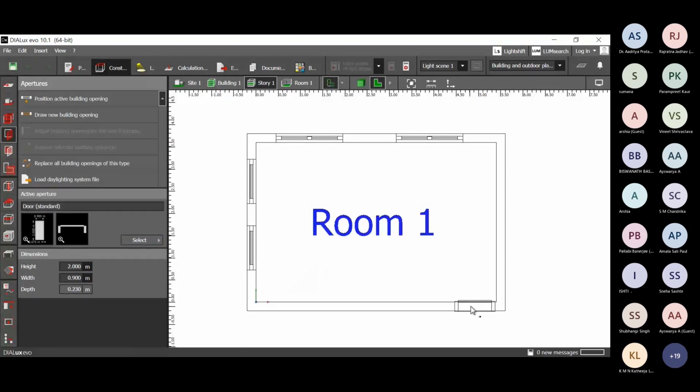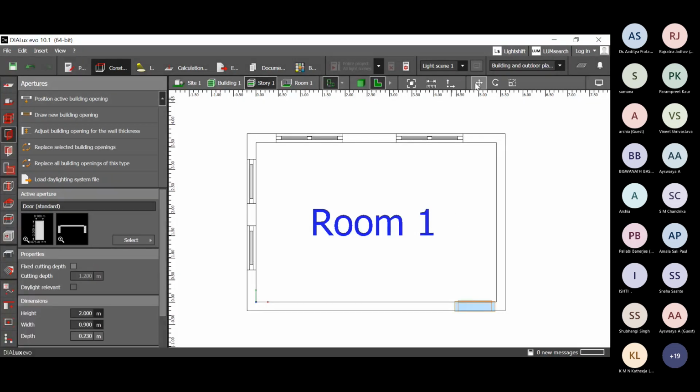So just press a door here at the corner. Now, after you have done, press escape. Just select the item that you have placed, and here you have move, rotate, scale. So we'll just move the option. We'll move the element to our desired position. Now we are just checking out how it is going to work.